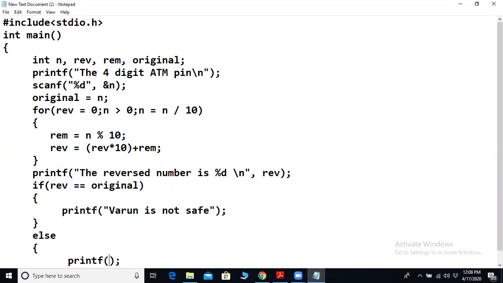Sir, in case the code is a palindrome, if they're actually in danger, then what is the case, sir?